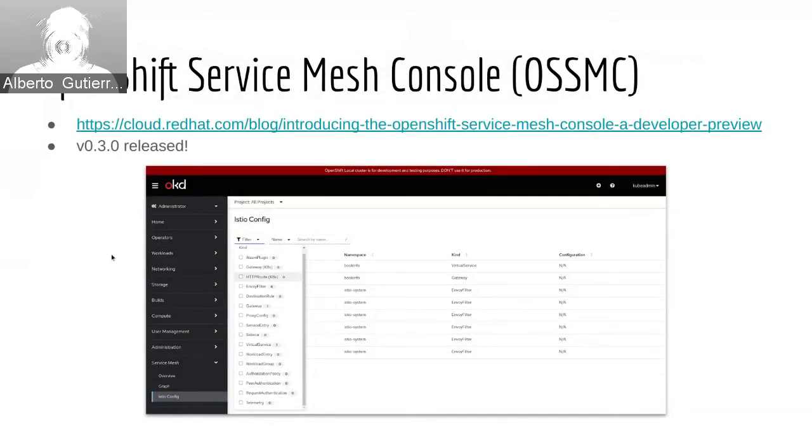Go ahead. Thanks, Alberto. So version 0.3 is a new version of the OpenShift Service Mesh Console. This is still a minor version, released as a developer preview. This means that we wait for developers to give it a try, download it and provide us feedback, which would be really valuable for us. And in this version, we have introduced two changes.